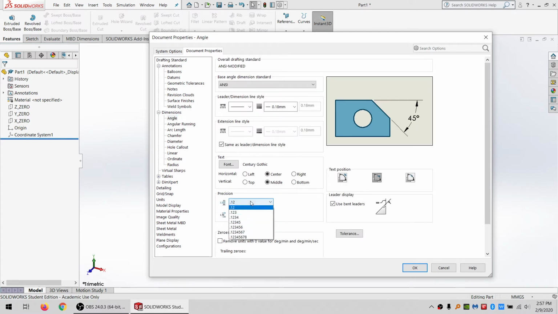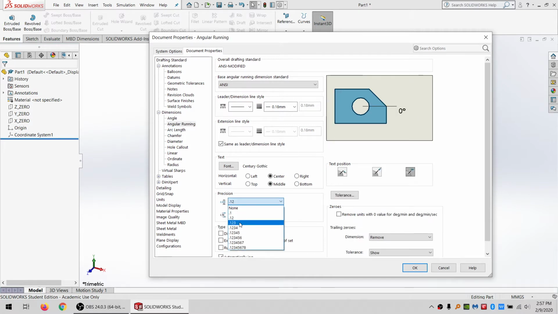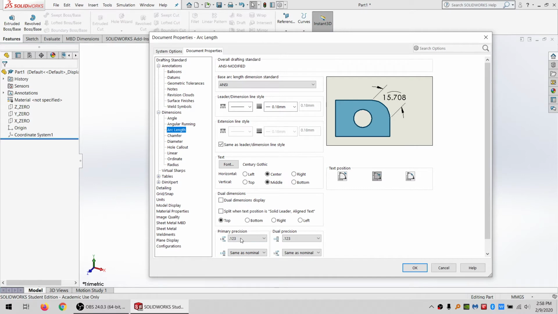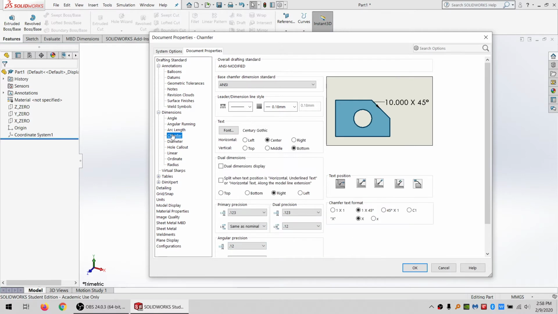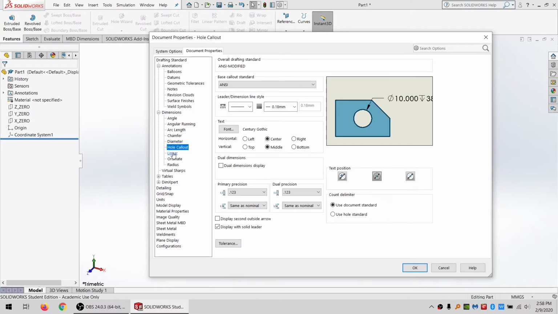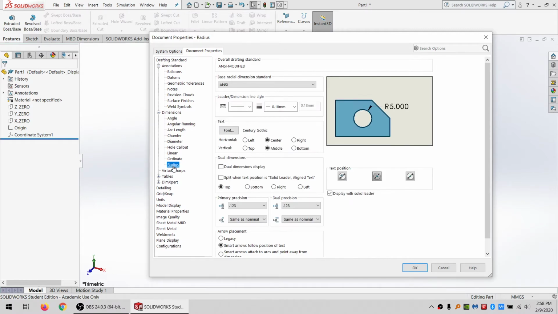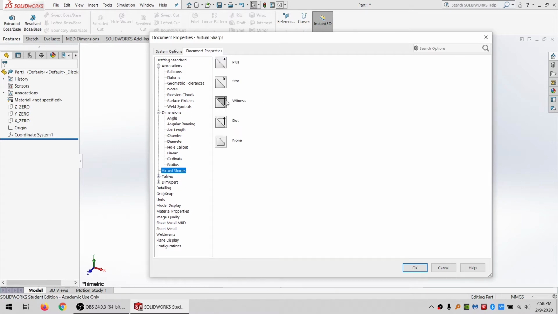So angles, I'm going to also go to 3. Angular running, go to 3. Arc length, already to 3, good. Just double check that all these are to 3. Yes, they're all fine. Virtual sharps is what I want, but you may want something a little bit different. Unless you're working for a company that's got a standard, it's just what looks best to you, what's easiest for you to work with, and this is personally what I'm used to.